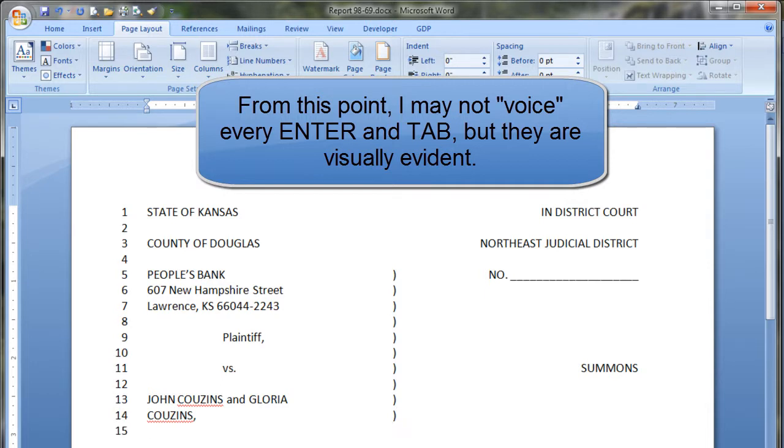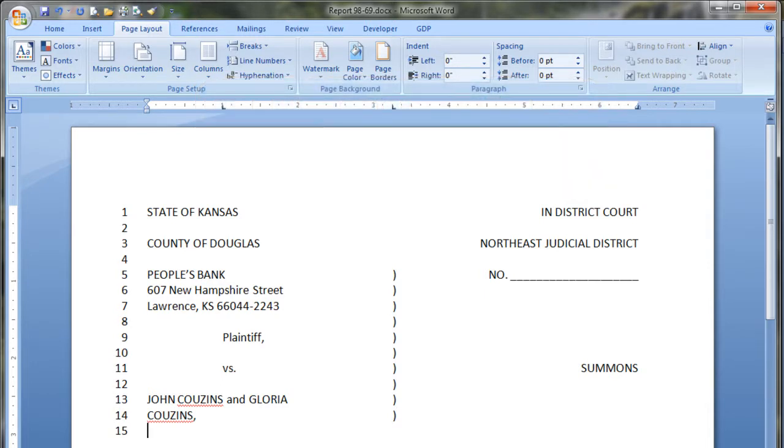line 15. What they left out is the close parentheses, so let's put that in and leave the blank line, basically blank line. Hit enter once, and on 16, tab, turn off caps lock, defendants, period, tab, and close parentheses. Hit enter twice, turn on caps lock, and type line 18. Enter twice. Tab once, and type that paragraph.